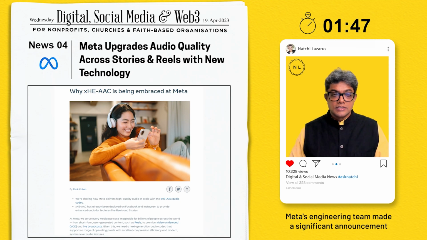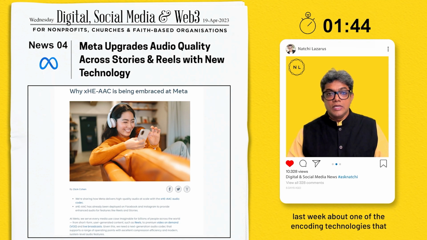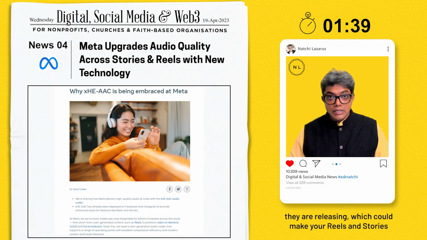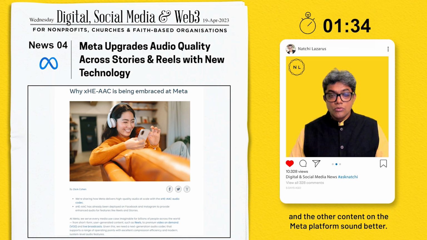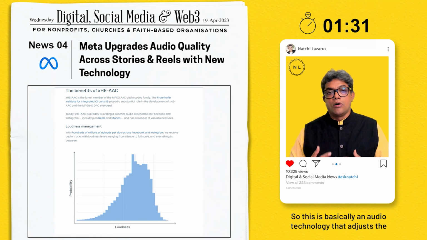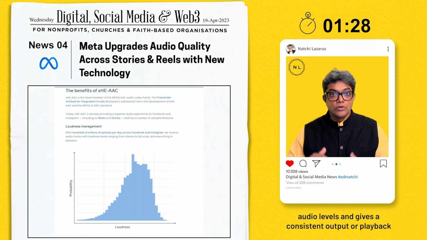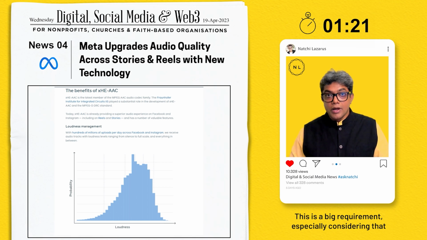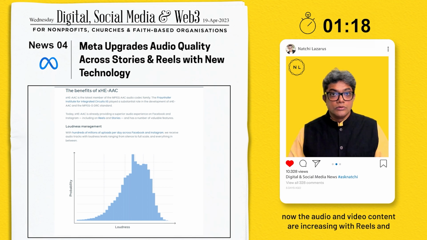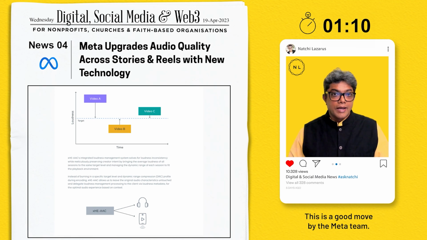Meta's engineering team made a significant announcement last week about one of the encoding technologies that they are releasing, which could make your reels and stories and the other content on the Meta platform sound better. So this is basically an audio technology that adjusts the audio levels, gives a consistent output or playback when people are listening to you. This is a big requirement, especially considering that audio and video content are increasing with reels and stories and posts and videos. This is a good move by the Meta team.